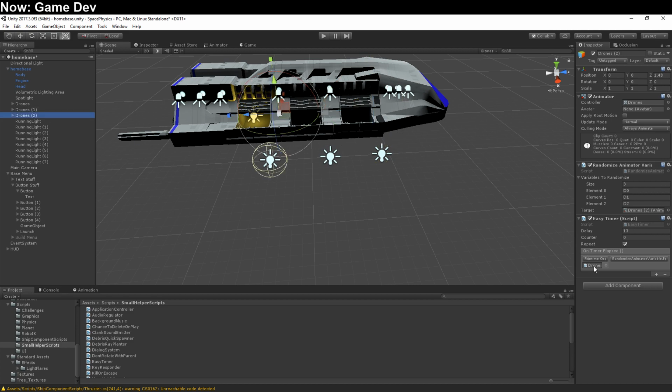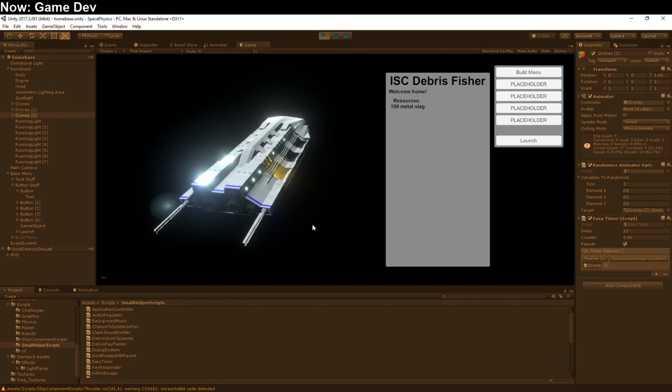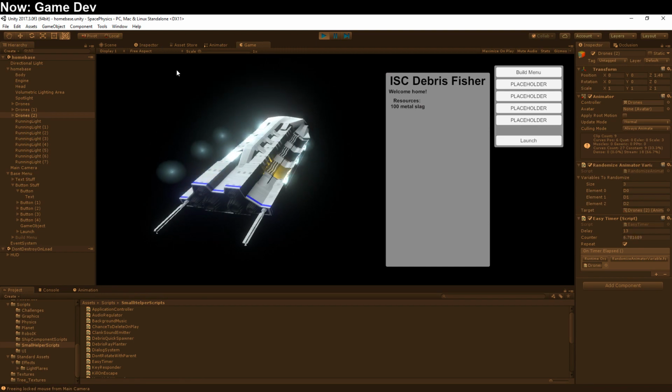And then drones 2 should have the right one. Yeah. Okay, so that should allow us to have a fully functional set of randomized interactions. But you can see they still seem to be operating in tandem, and there are two possibilities. One is that the randomizer didn't catch them before they started.